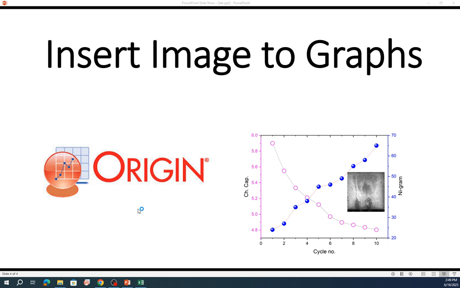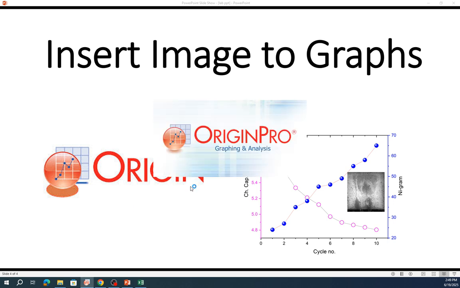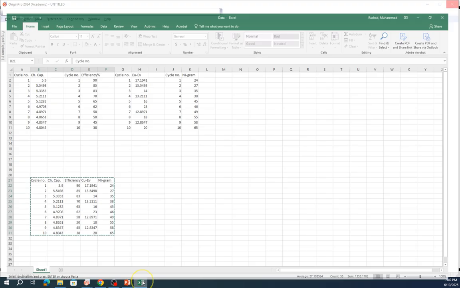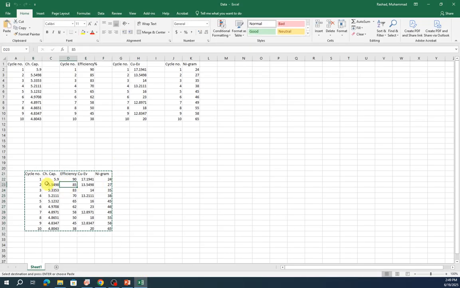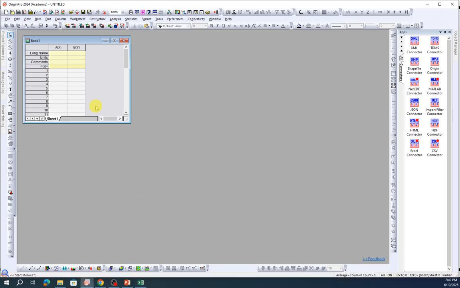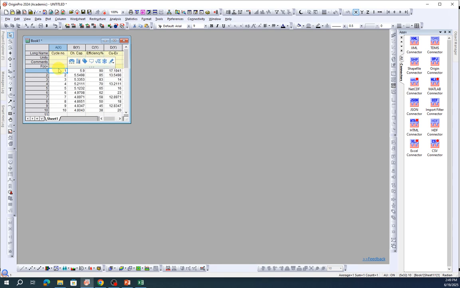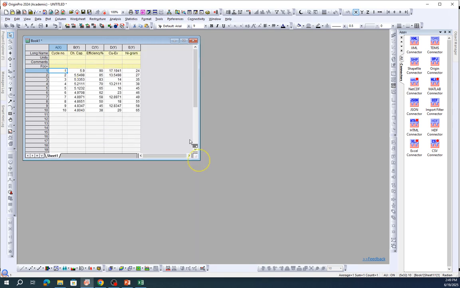Open Origin. We will copy some data. For example, we will choose this data. You can also directly open the file. Insert the data, Control V. The data is here. So first we will draw the graph.